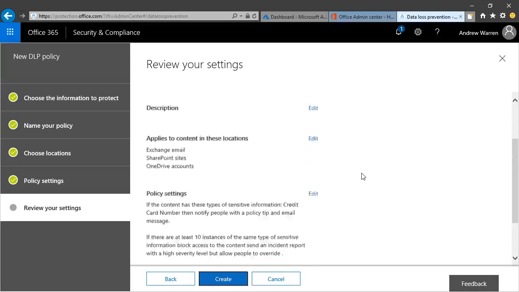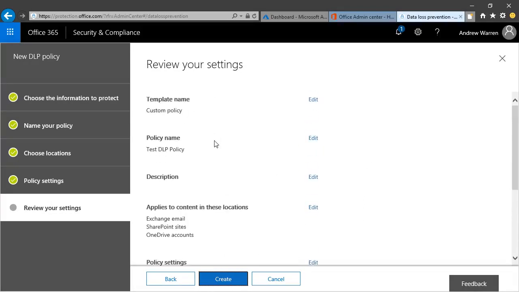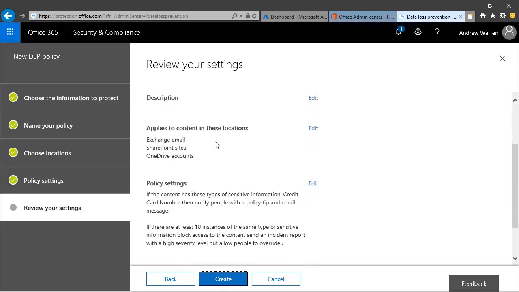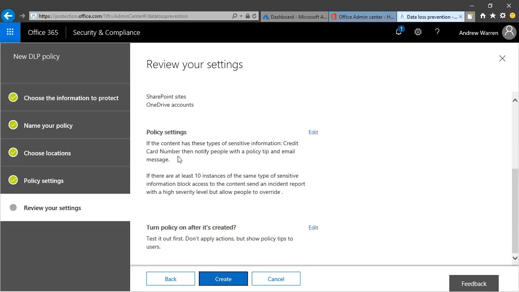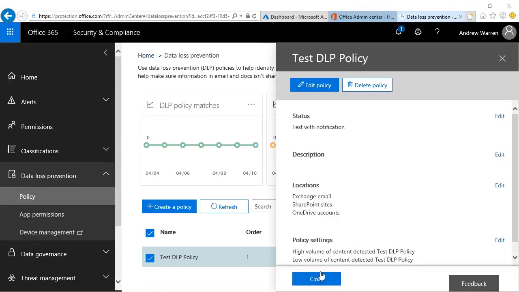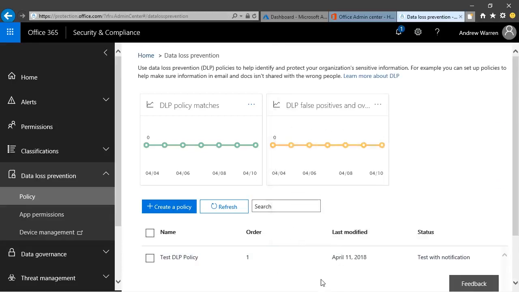This is a summary screen that shows what we're doing. We've got a custom policy called Test DLP Policy. It applies to Exchange email, SharePoint sites and OneDrive accounts and is looking for credit card numbers, and then it will notify people by email message. If I'm happy with that, I click Create. Okay, and that's it done. I can edit the policy or delete the policy and click Close. We now have our policy.